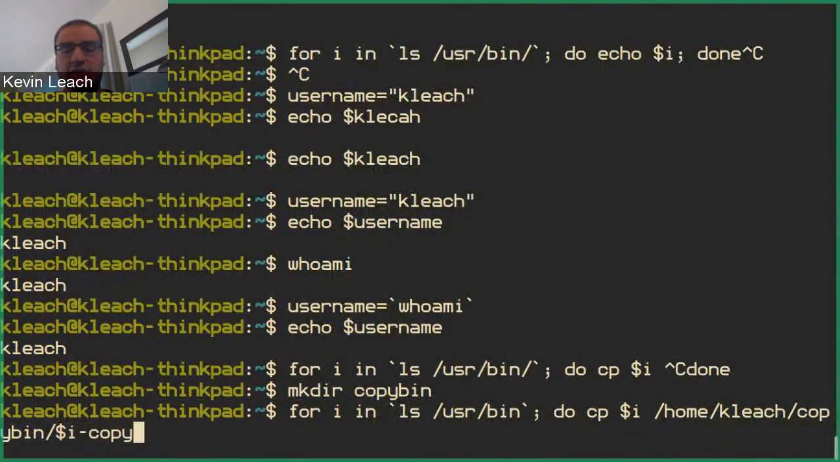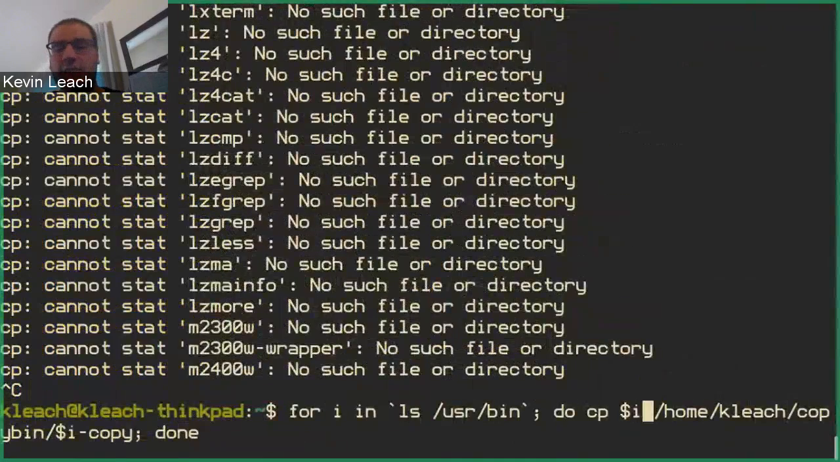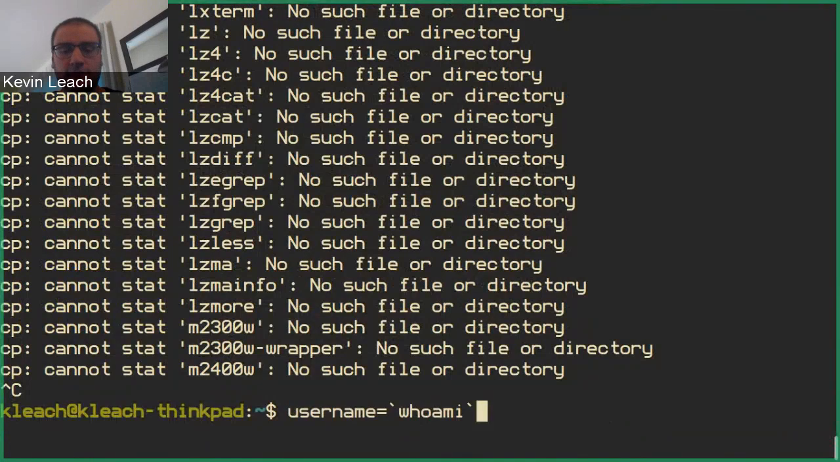And what's going to happen is it's going to copy the original file into this directory, and it's going to append all of them with this dash copy. So let's see. I see. So when I specify copy, I have to give the whole directory. Why is that, by the way?